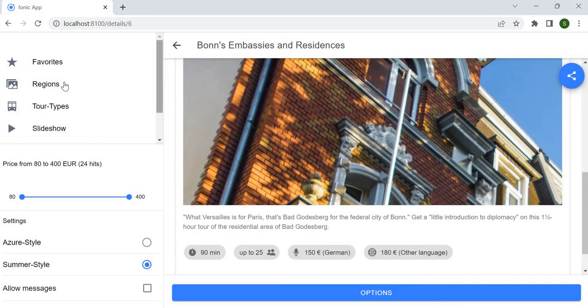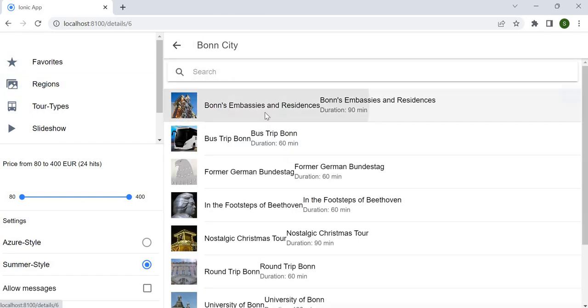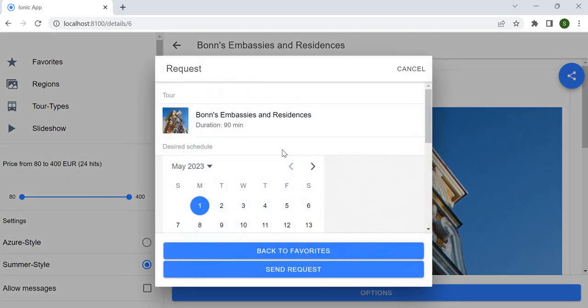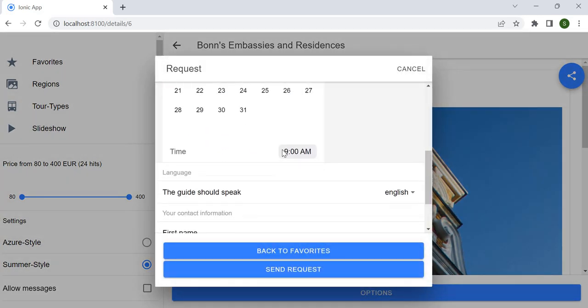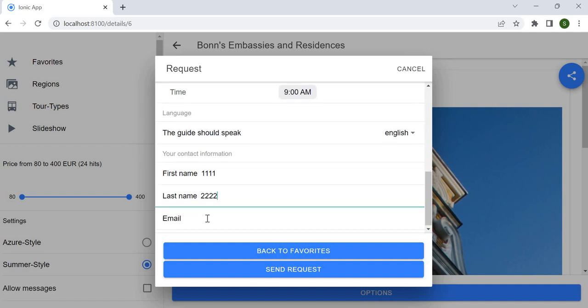So in here, if I go into regions, for example, go into Bond City, choose any one of them, click on options, and if you choose request, here you are going to make some request for some tour. And in here, in the first name, if I write my name as 111, last name is 222, email is 333, it doesn't show me that they are wrong. A name cannot be of numbers.